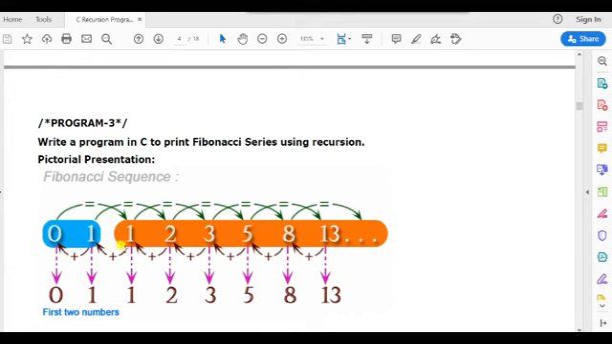So 0 plus 1 is 1. Similarly, this 1 I will get here. Next I will calculate 1 plus 2, so the next term is 3. The next term is 2 plus 3, so the next term is 5.